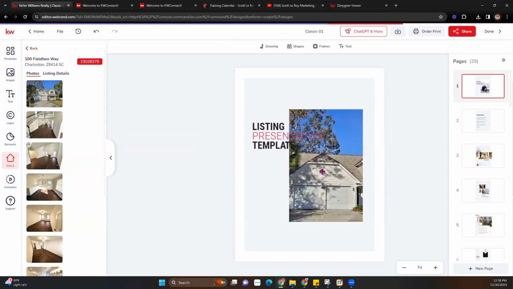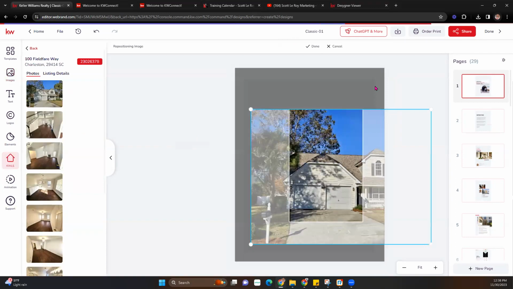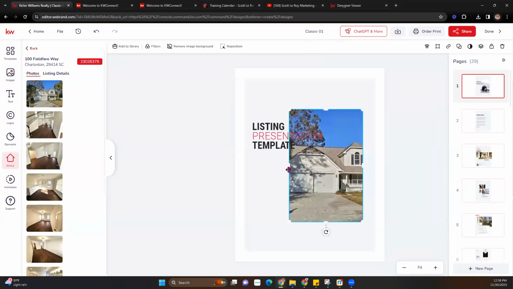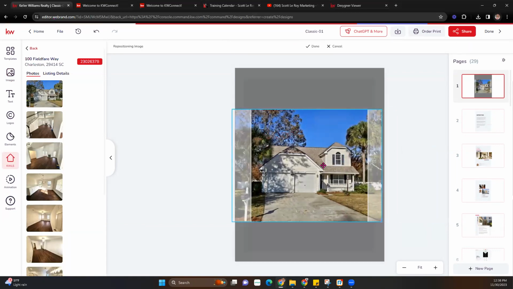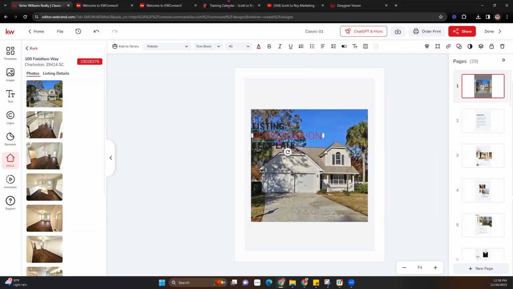So I want to put their house in the front. Obviously, that size does not work for this photo, so I can make that bigger. Double click and adjust. Now, obviously, I don't like where these are now, so I can move those.